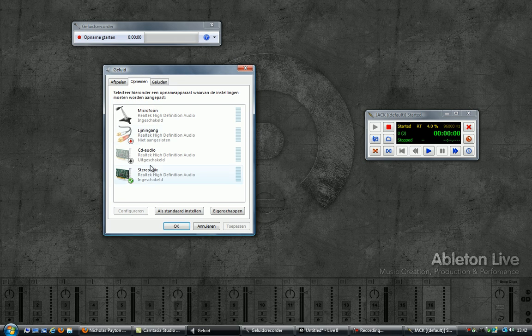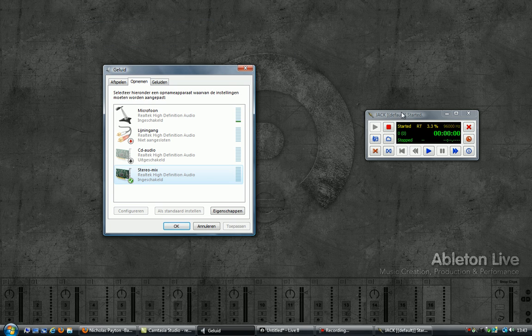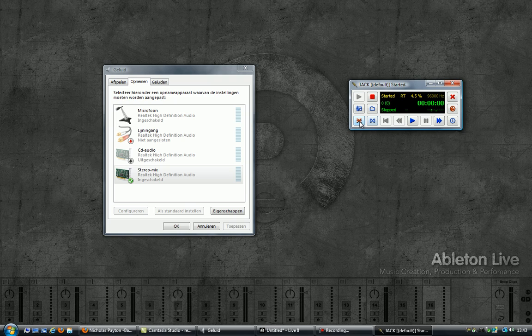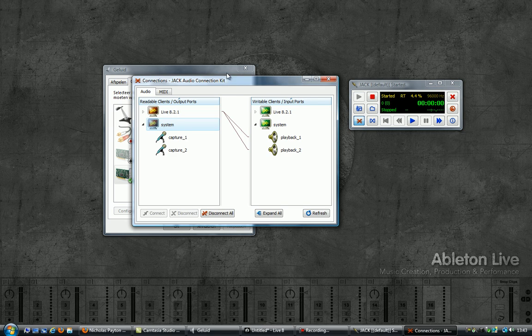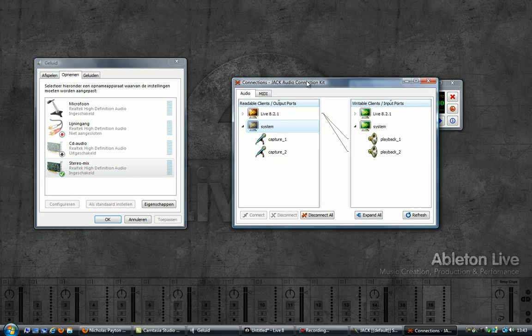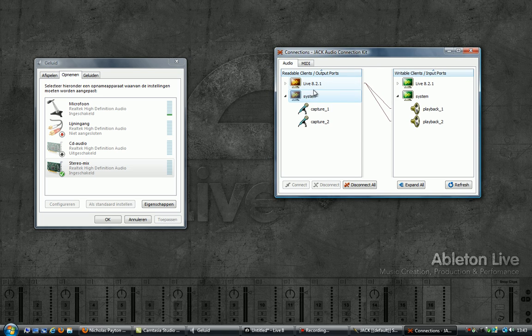As you can see, the stereo mix is still the default recording device. I can close this, don't need it anymore. So this is Jack for Windows. If I open up the connection kit, I can see the system is the stereo mix. So all I need to do is drag this onto Ableton Live and I'm good to go.